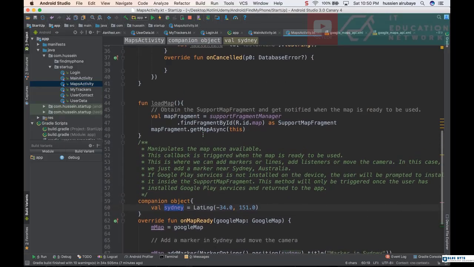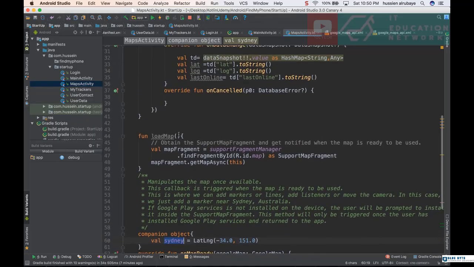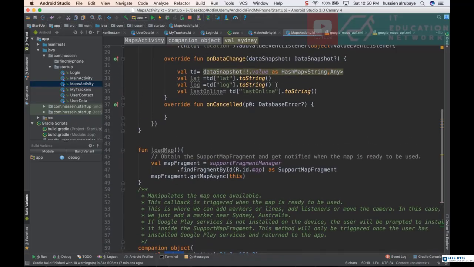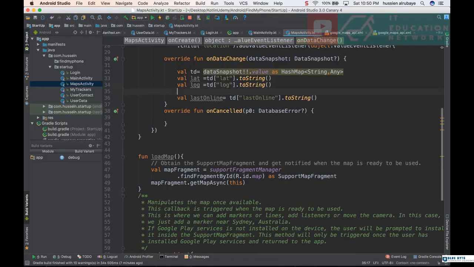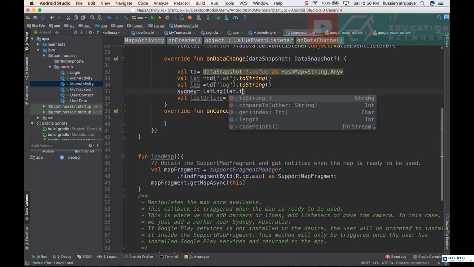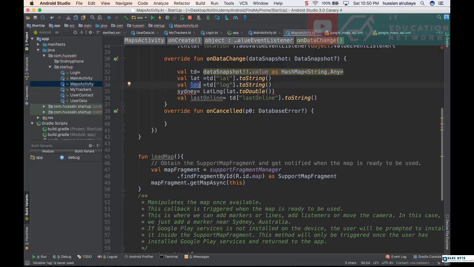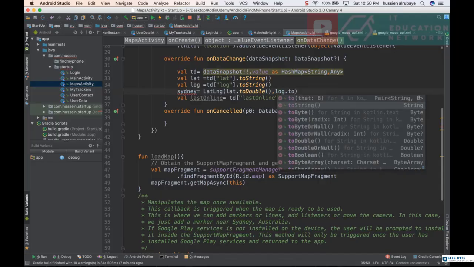So now if I go back to that companion object and say, hey, you have lat, you have lag, I want to change these lat and lag to the Sydney one. So I say, hey, Sydney will be dot equal lat lag, take double, so this one should be converted to double, so it should be toDouble. Hopefully you will get it. And this is for lat. I will do the same thing for log dot toDouble. Okay, toDouble.